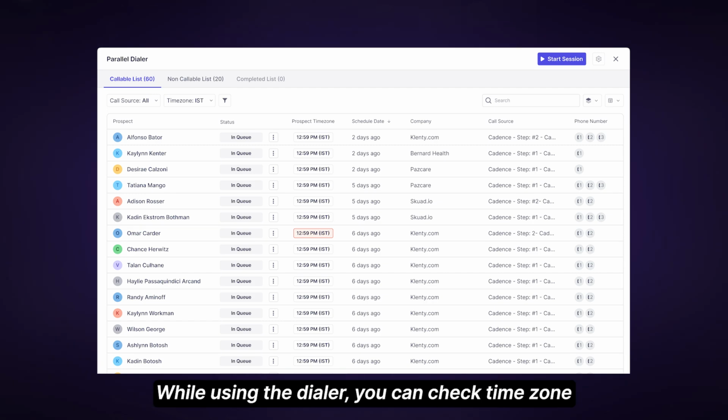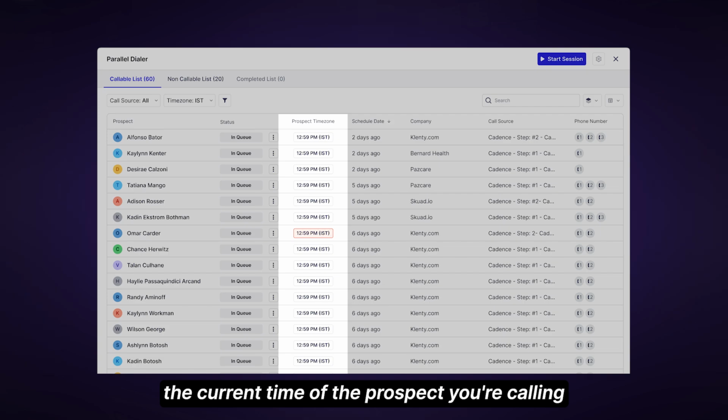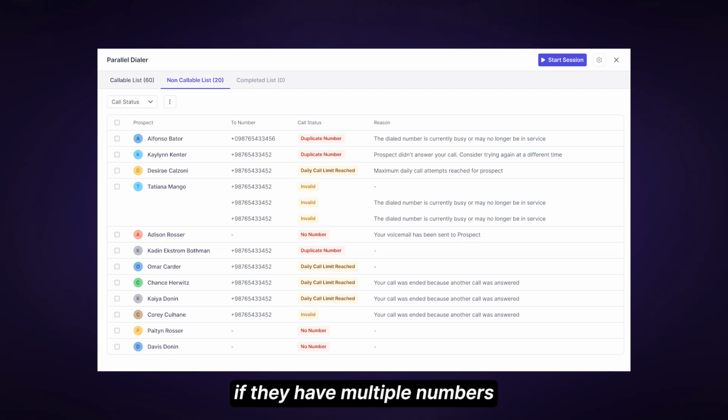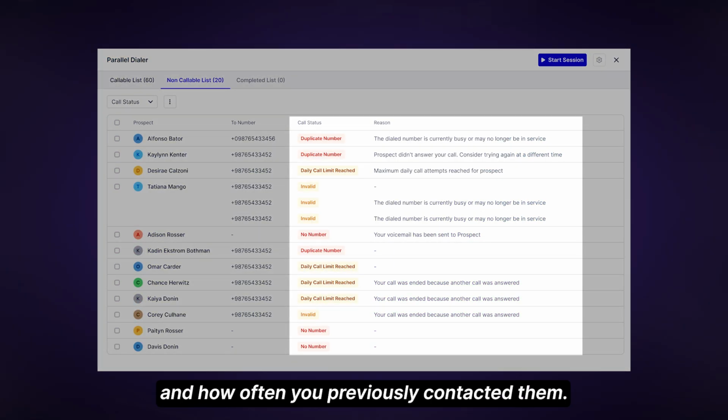While using the dialer, you can check time zone, the current time of the prospect you're calling, if they have multiple numbers, and how often you previously contacted them.